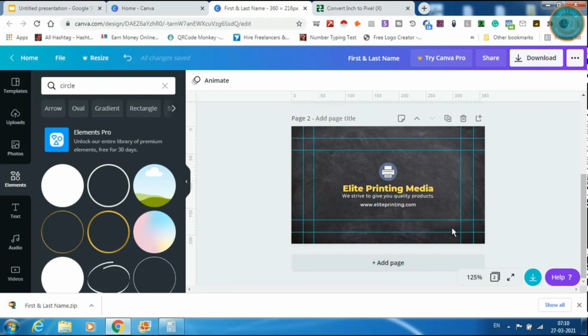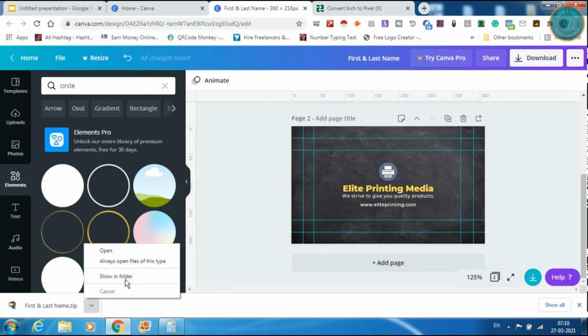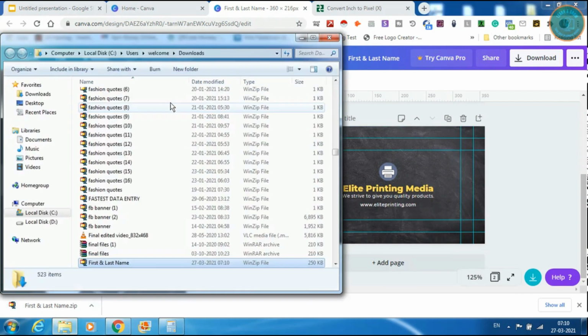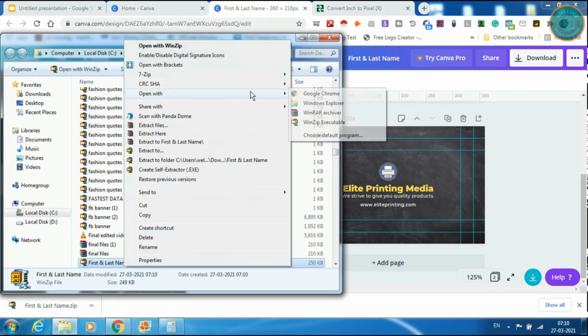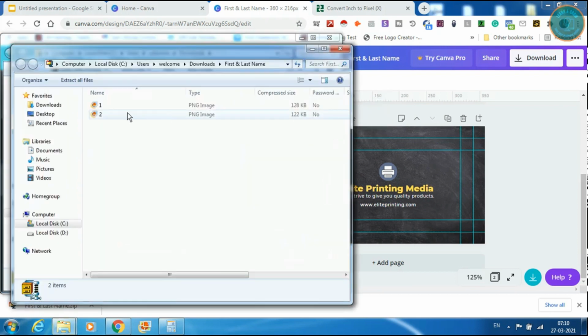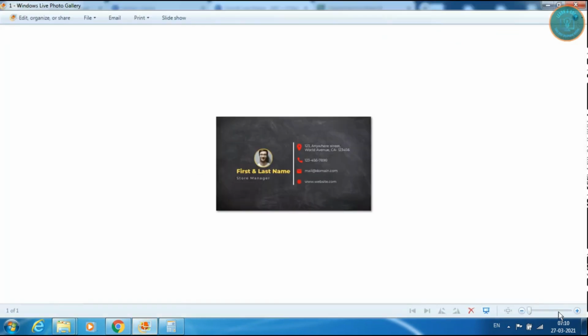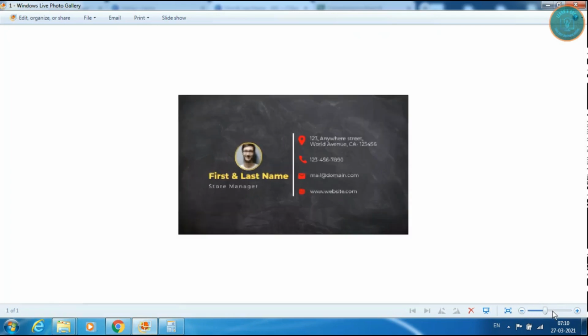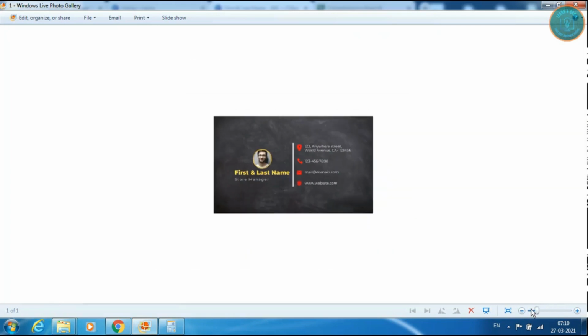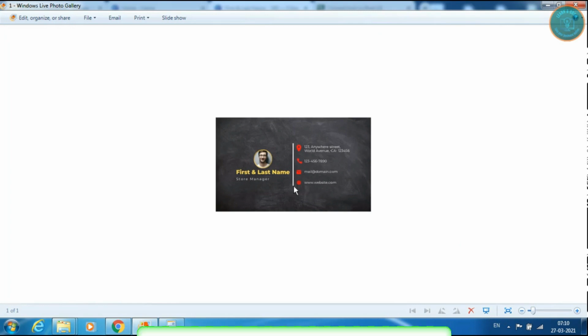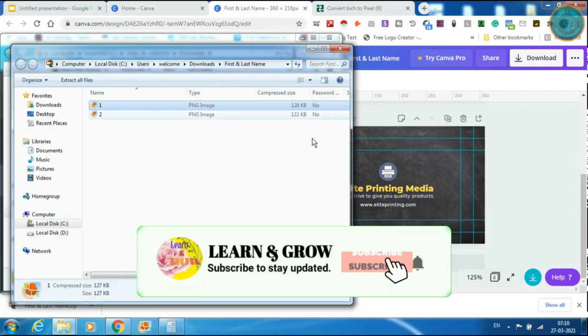Okay, let us see how this looks. Okay, this is the front side of the card. I'm zooming it a little because it is a smaller size, so that's why it is getting blurred when I zoom it. So this is the front side and this is the back side.